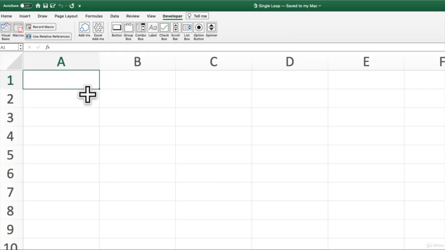In this lecture we are going to look at loops, specifically the single loop in Visual Basic. Now we've worked with loops before in previous sections, and in this lecture we're really going to break down and review each type of loop. That way you know exactly what they all do.